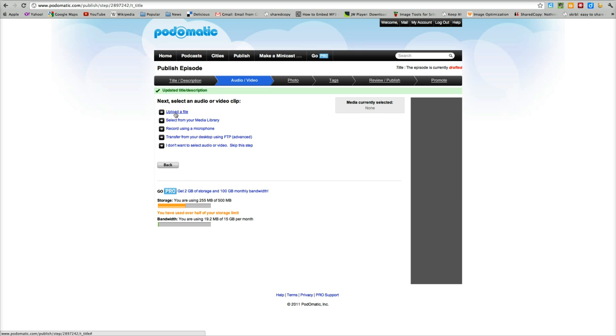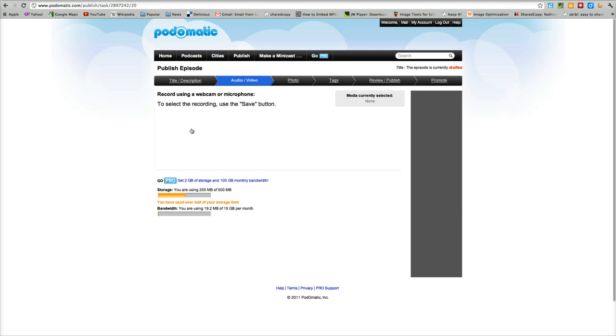Now this is something else Podomatic does, is that it allows you to upload an audio file that you've recorded and it'll store it for you. For example, if you use a tool called Audacity, which is a free download, you can upload the MP3 that you export to Podomatic, and then you'll be able to share it wherever you want to share it. But we want to record directly into our browser, so we select record using a microphone.